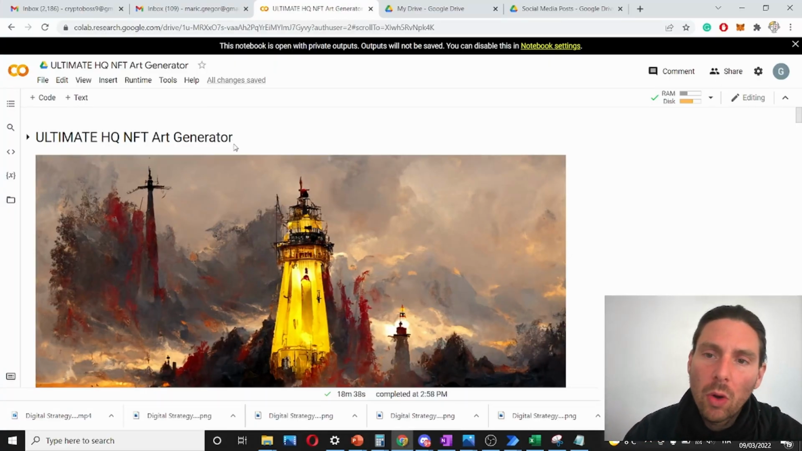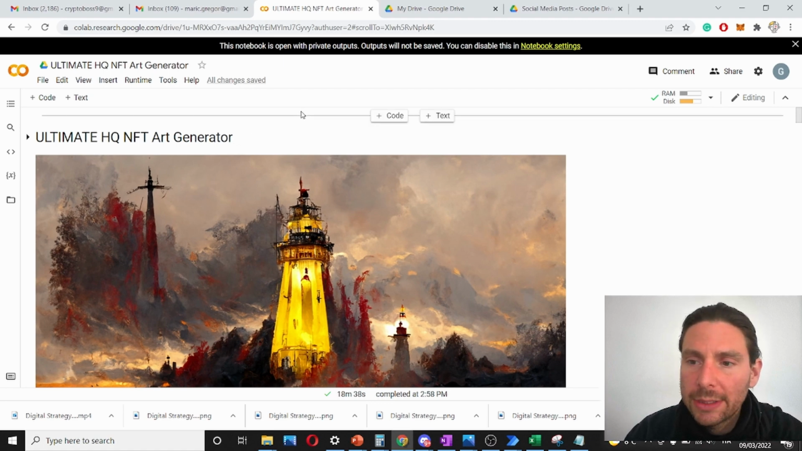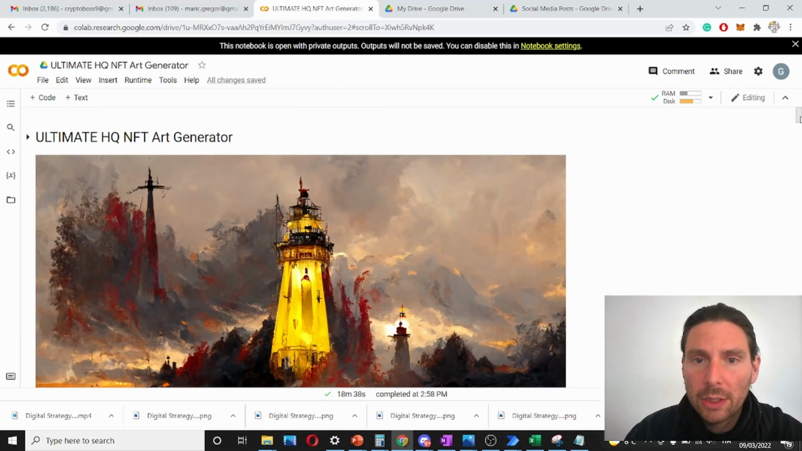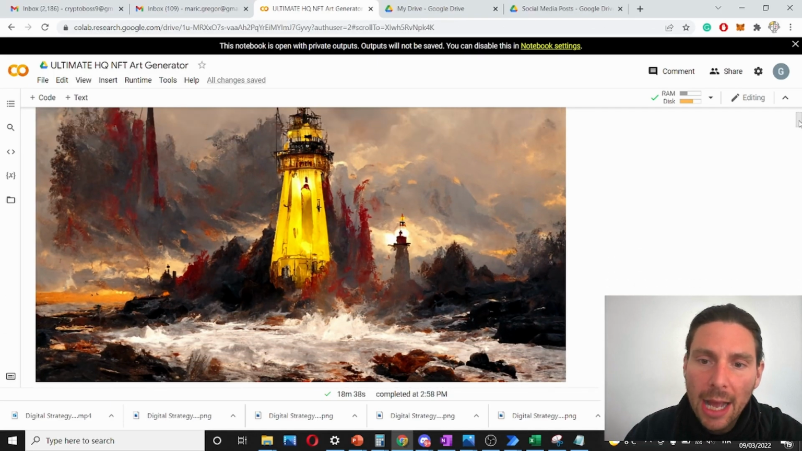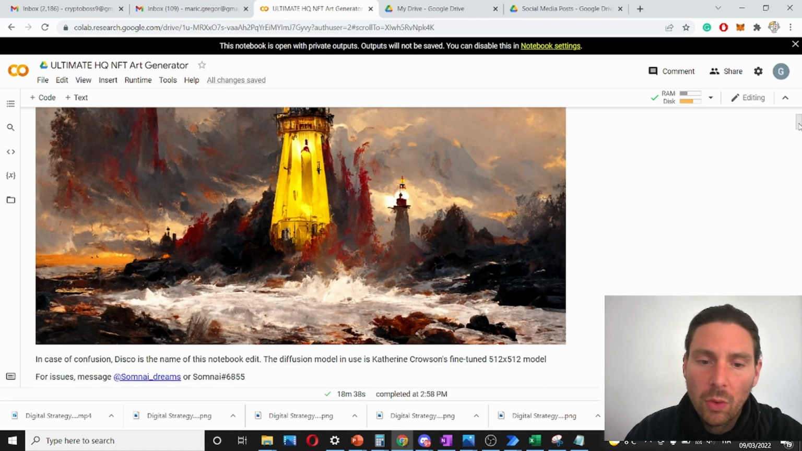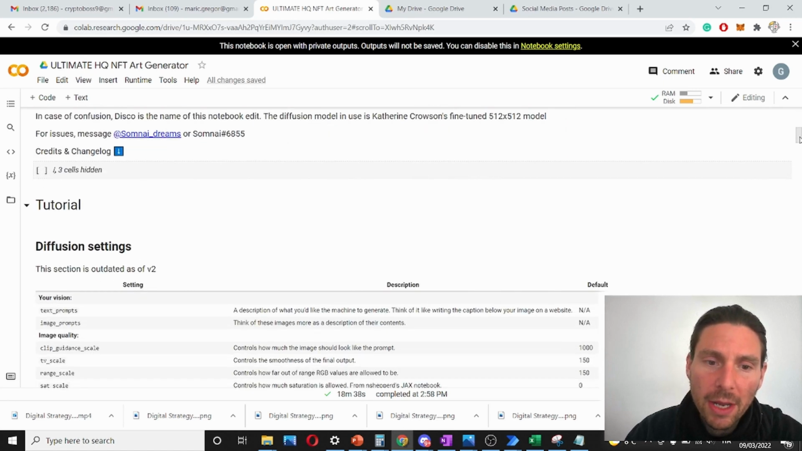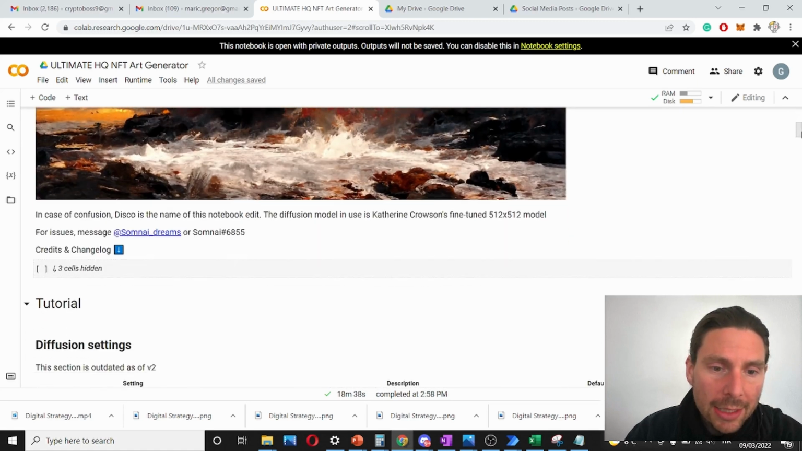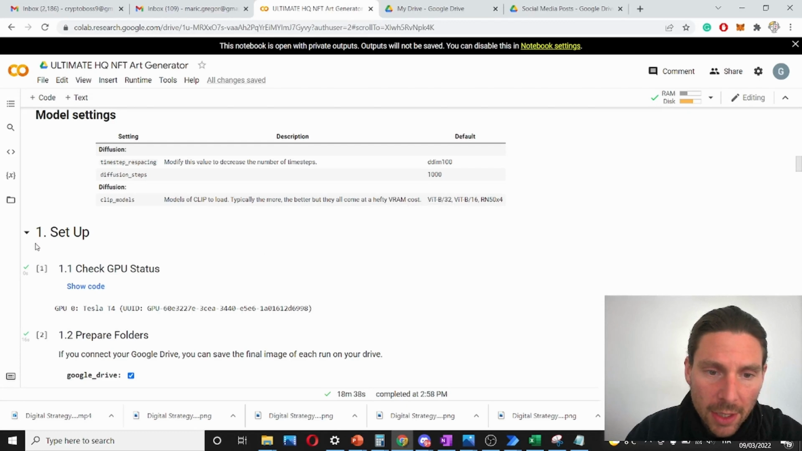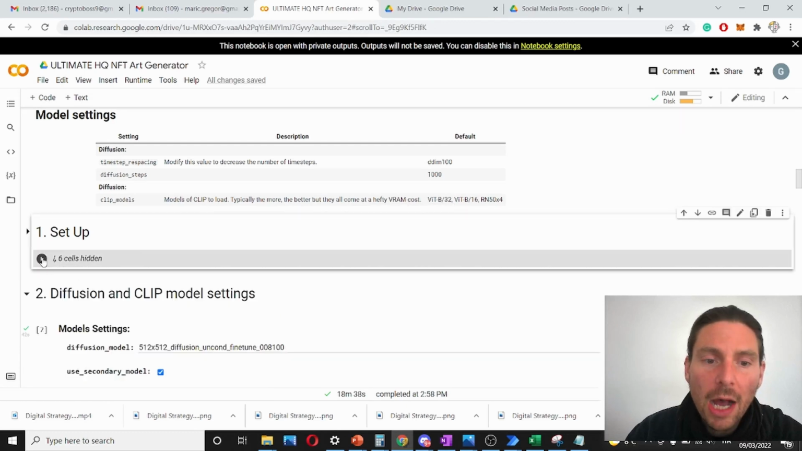The link is down below. Google Colab is nothing more than an online service provided by Google that allows us to run Python code. So the way that we're going to be generating our AI art is going to be using Python code. Fortunately, you don't have to know any of this Python that I have prepared for you. All you have to do is click on the different play signs that we have right here. So I will show you an example of how to run this code.